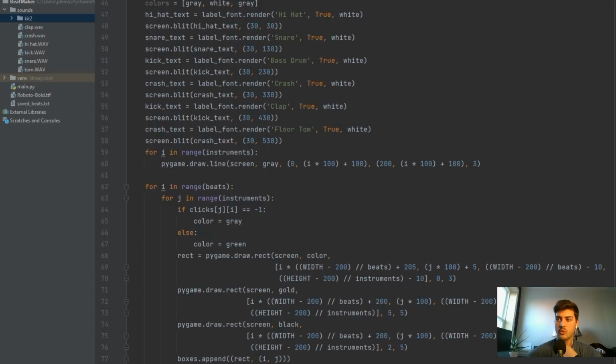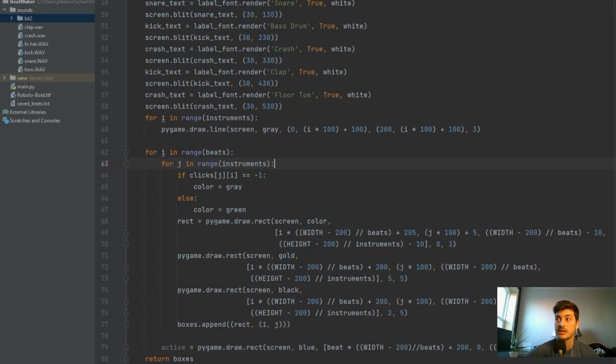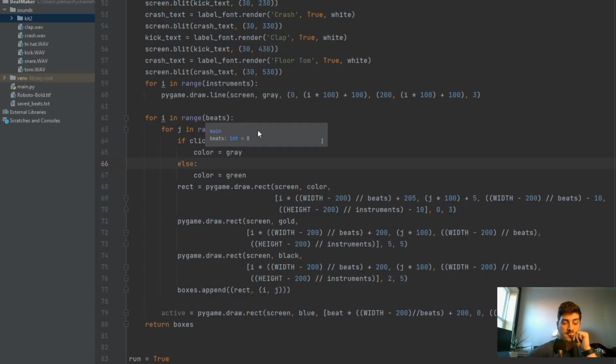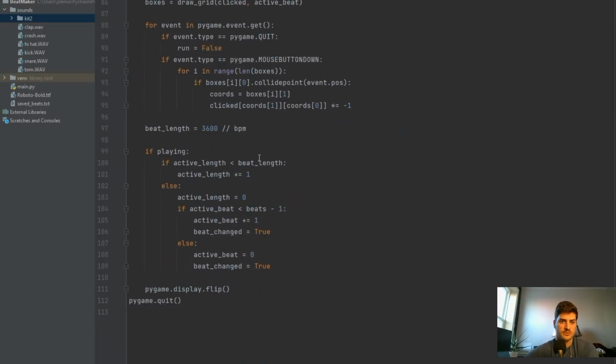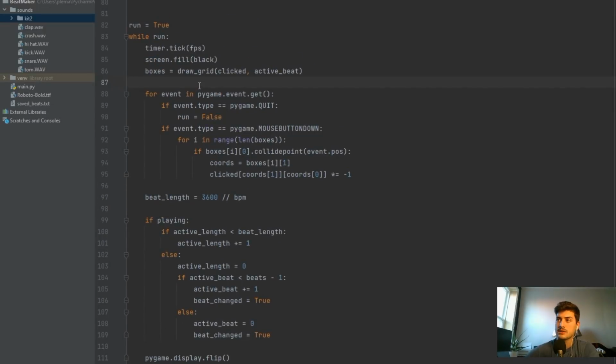Okay, so now we're going to come down to where we did draw grid, and we're going to put in something that's going to use that beat changed functionality. And so every time the beat changes, we want to play the notes. So for the for-in-range loops, I just want to make sure I put it in a good spot. Screens, for i in range instruments, draw the line down in here. Boxes, draw the grid.